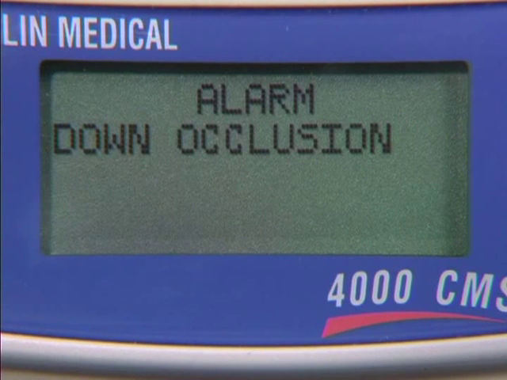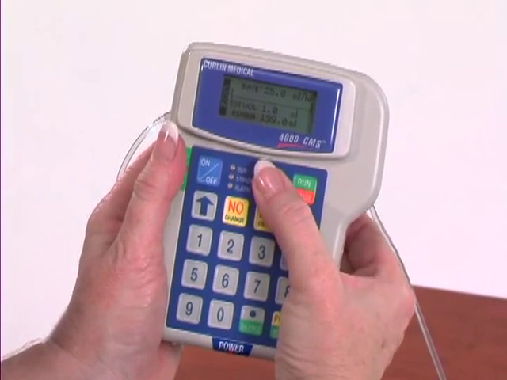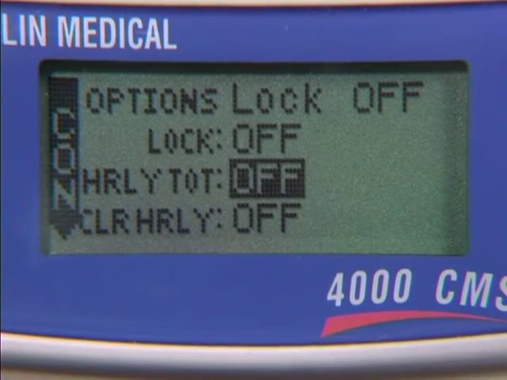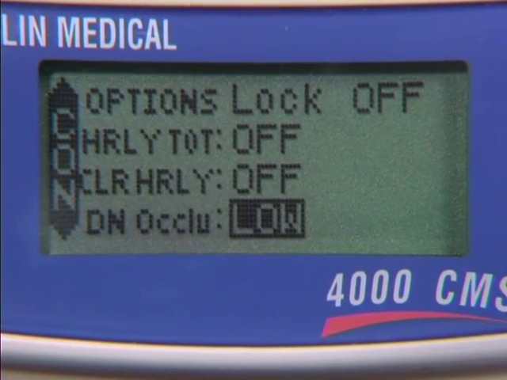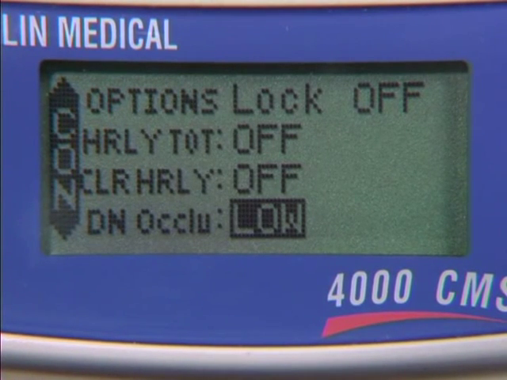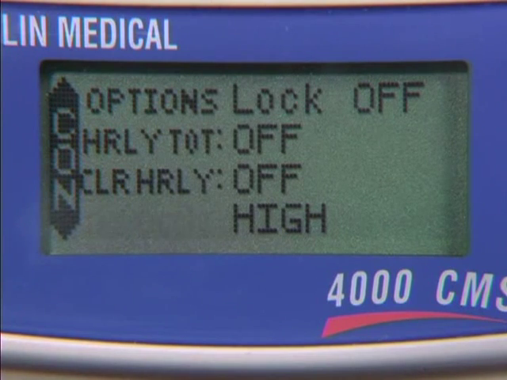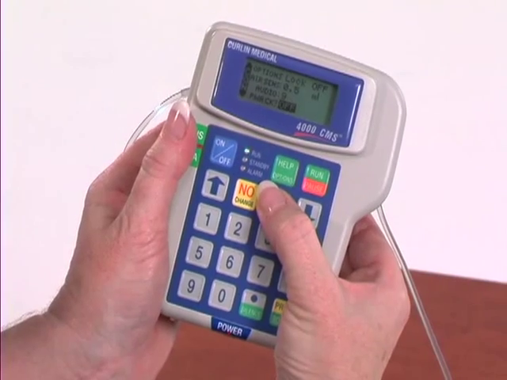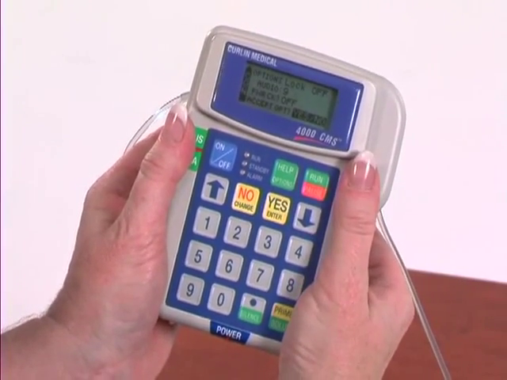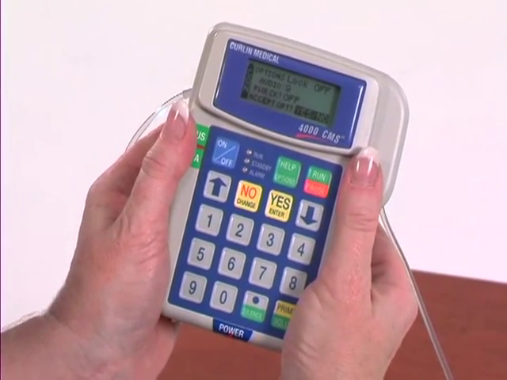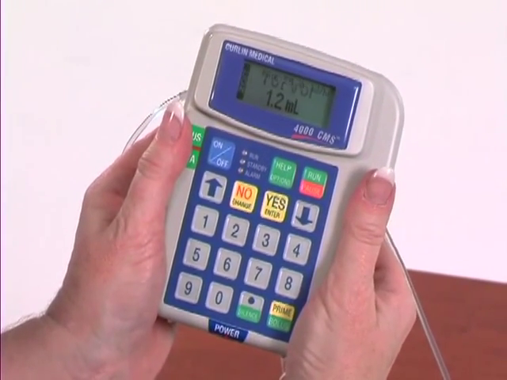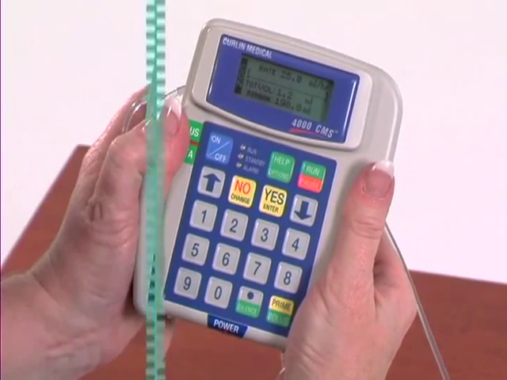If you obtain frequent downstream occlusion alarms, you can change the sensitivity setting in the Help Options menu. Press the Help Options button and use the down arrow to move the highlighted bar to the down occlusion line. Change low to high by pressing the No Change button, and then confirm the change by pressing the Yes button. Continue pressing the Yes Enter button until you reach the Accept Option line. Press the Yes Enter button to accept the option change.